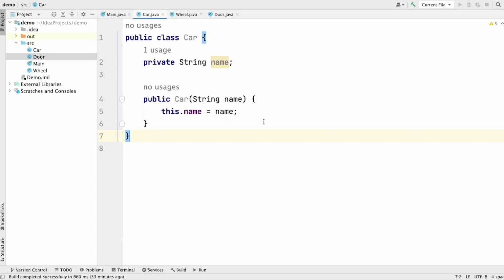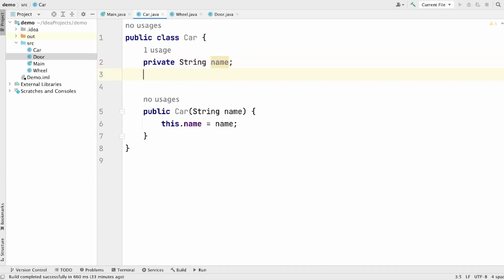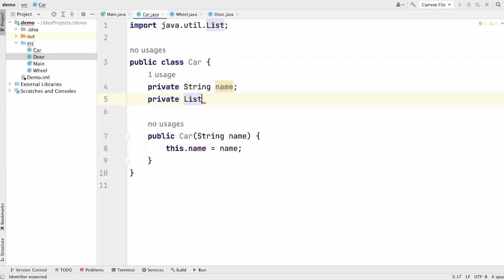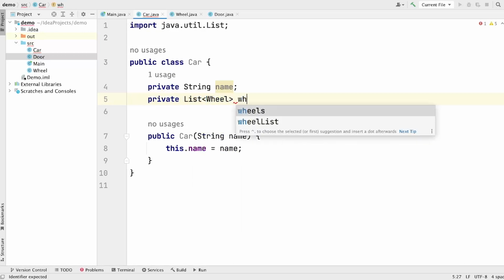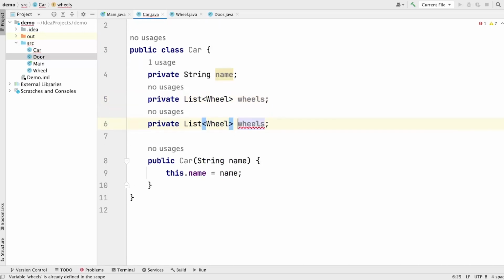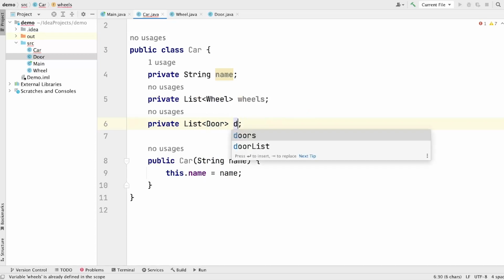of the Car class. Here we have to define two more properties that will store wheels and doors. So let's create private fields, since a car can have multiple wheels and multiple doors. In that case we have to use a list variable, and this list is going to hold multiple wheels, and let's give it the name wheels. Similarly we need one more list, and this list is going to store all the doors of the car. So let's name it doors.